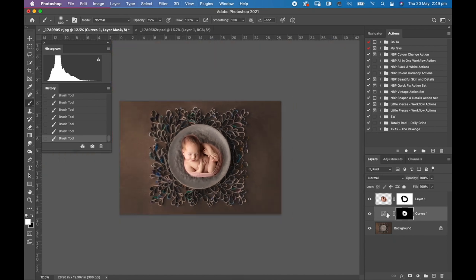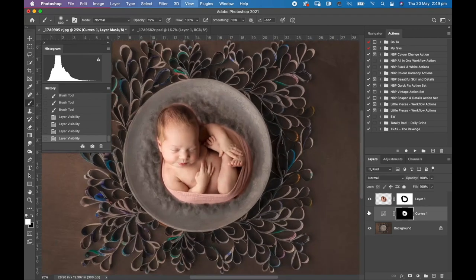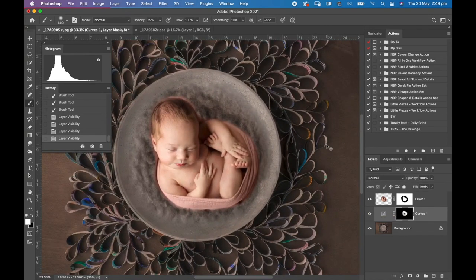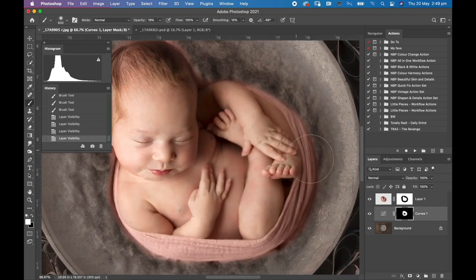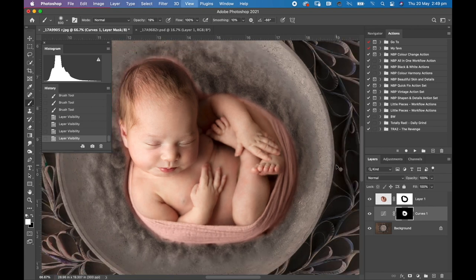Alright, so now we've got a shadow layer. We've got before and after. The baby's starting to look like it might actually belong here. Alright, so I can actually see that I do need to darken down some of those lighter areas there.